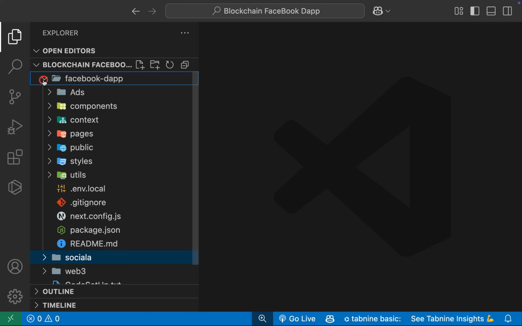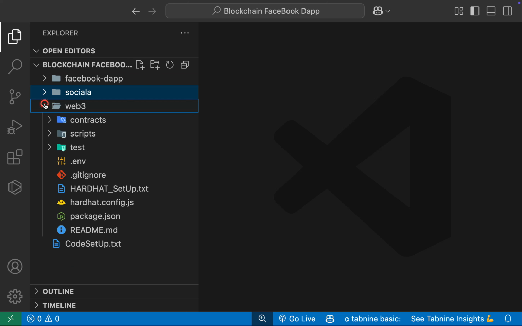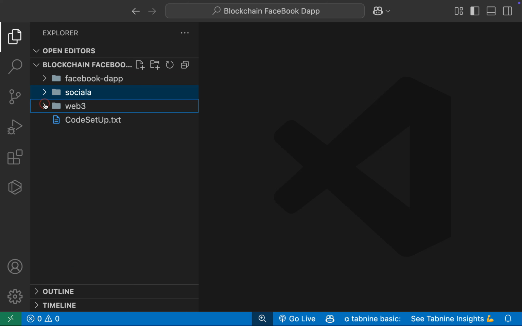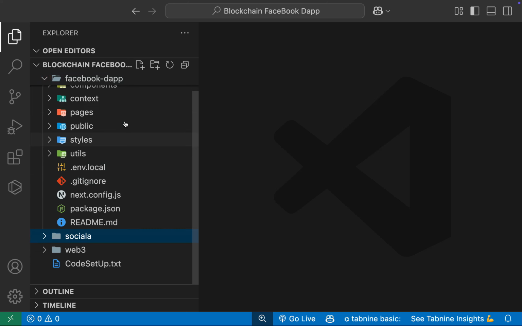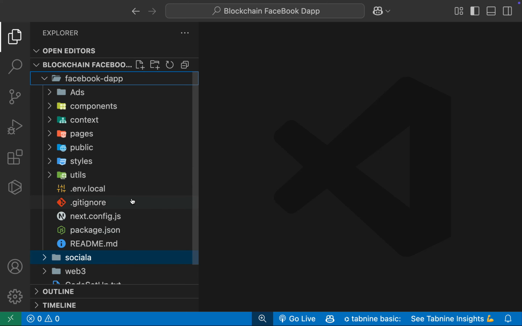So this one is the front end in which the user will interact. And this is going to be our backend for the smart contract. Now come back to the Facebook DApp first. If I open this one, you will find that we have multiple sections, multiple folders on our front end side. So the very first one we have is the ad section.